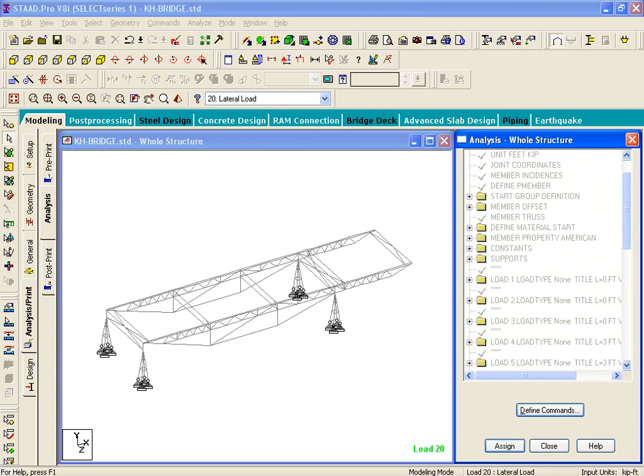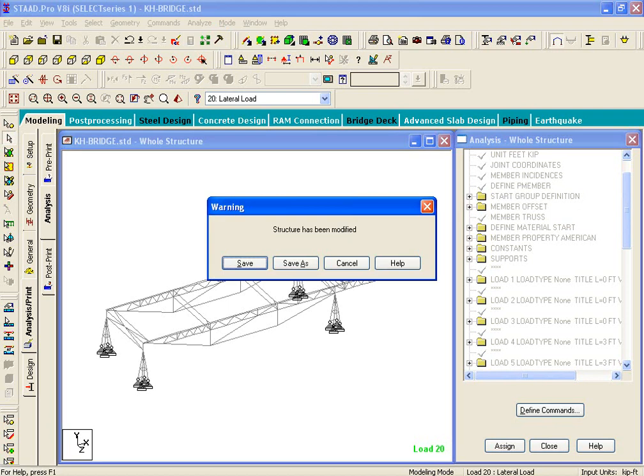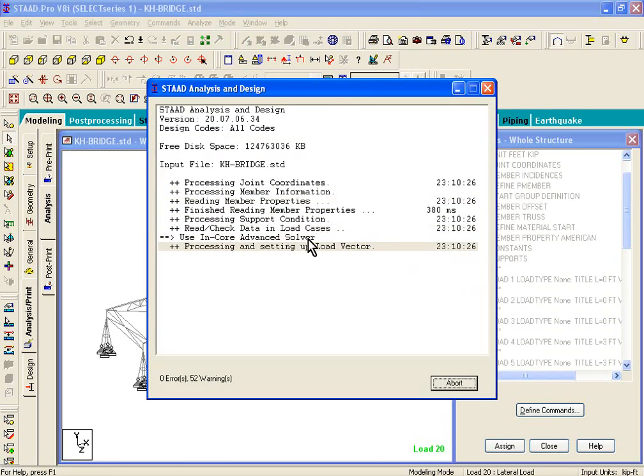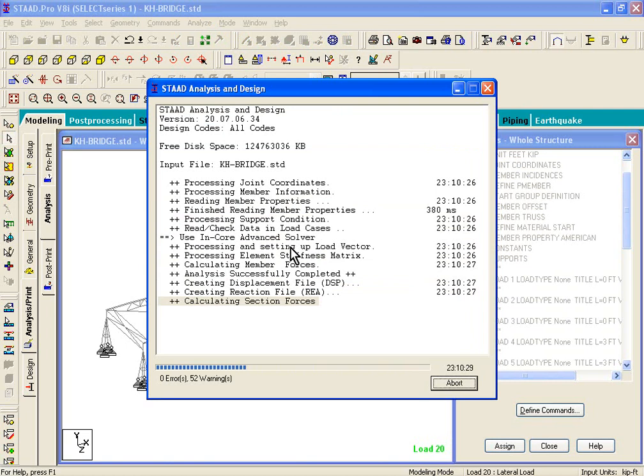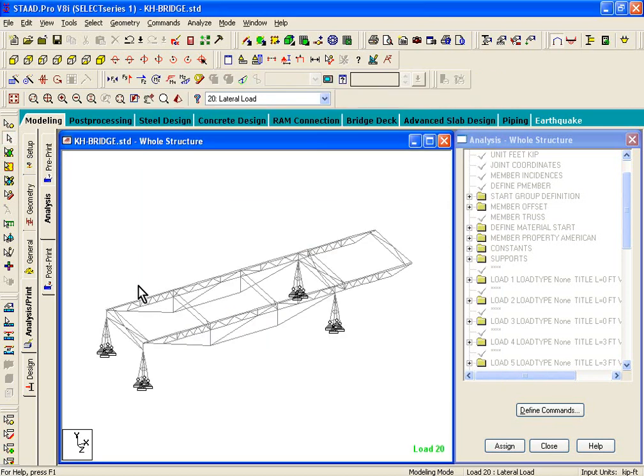Once you've given that analysis command, now you can run the analysis on the structure. So basically STAAD is going to form the matrix calculations and so on. So you go to analyze, run analysis. Okay, you may want to save this file, and here it'll do the matrix calculations for you. And we have about 52 warnings, but that's fine. It's just warning you that there are two members between the same node points. Okay, we know what we're doing, so we'll just click on done.